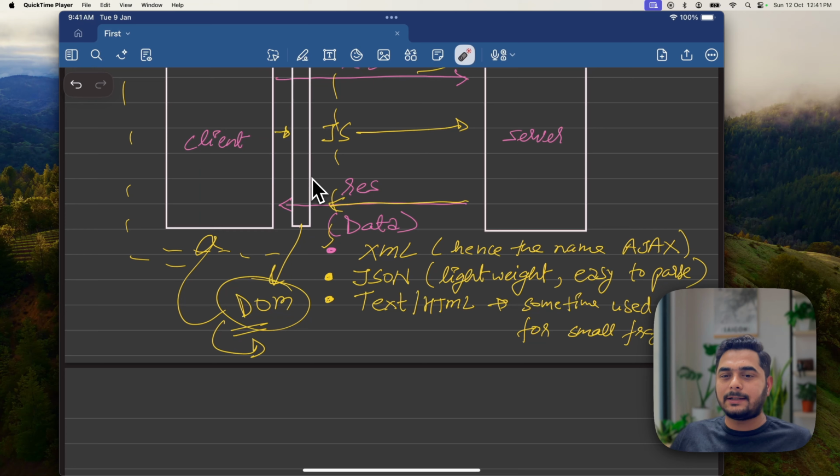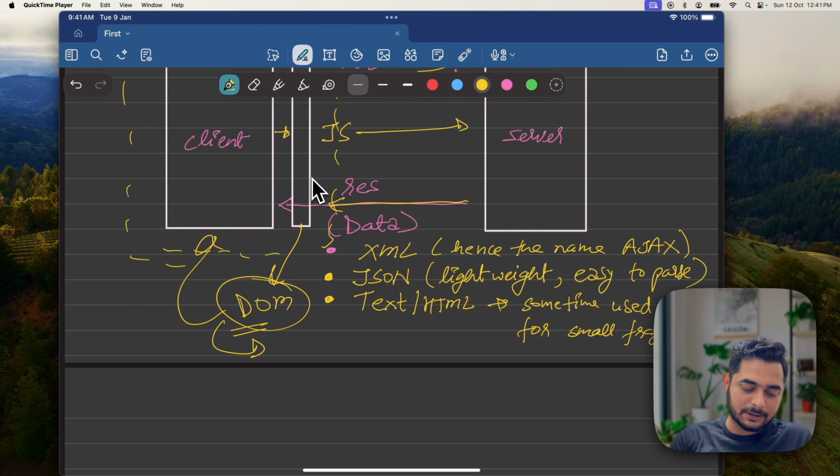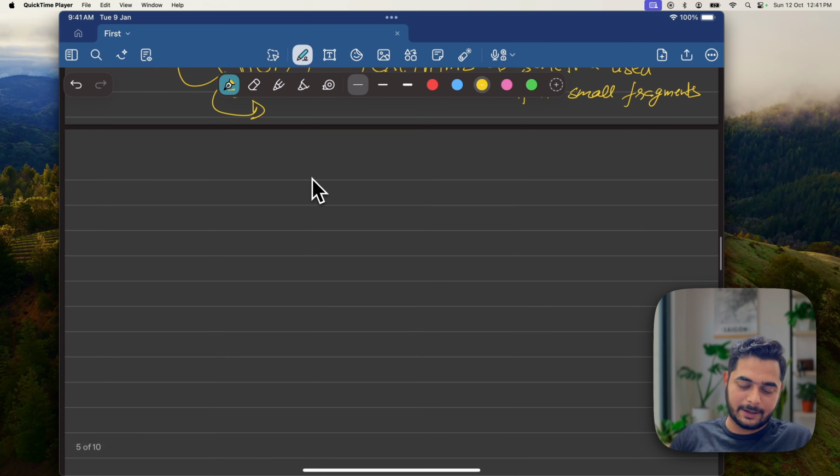Now, let's dive in and understand how we can make AJAX calls from the client side. There are multiple ways in which you can make the request. The first is with the help of the traditional XMLHttpRequest.